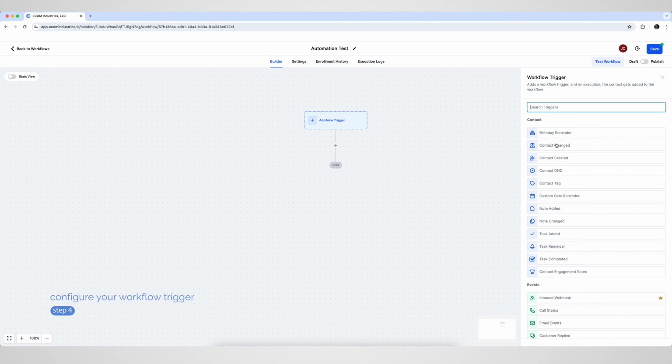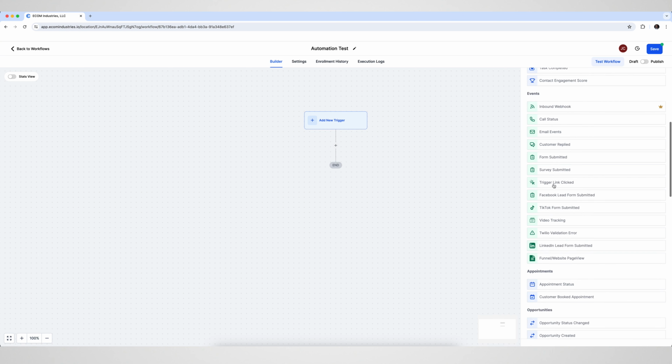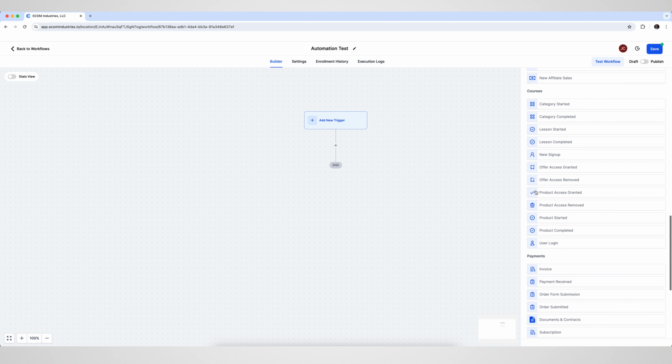So a trigger is an event or an action that happens that triggers this automation to then make its way through the list of tasks or automations that we've programmed it to do. So a trigger could be anything such as a form submission, an appointment booked, birthday reminder, a contact change, a new contact added, a new subscriber. Any of these things could be a trigger. And in fact, anything that you could imagine is a trigger can actually be configured as a trigger within this platform. So you can see here on the right hand side, we have multiple different triggers sorted by contacts, events, appointments, opportunities, affiliates, and much, much more.